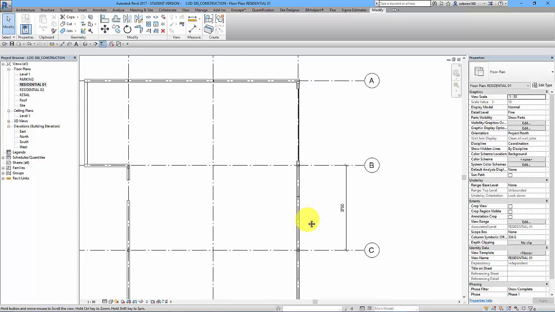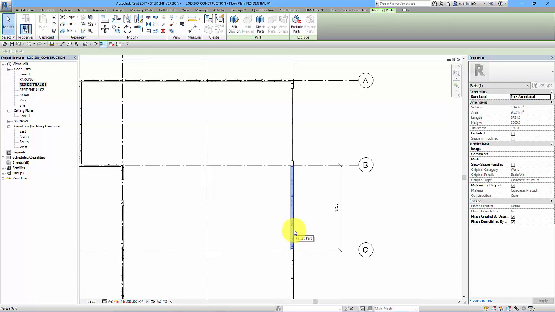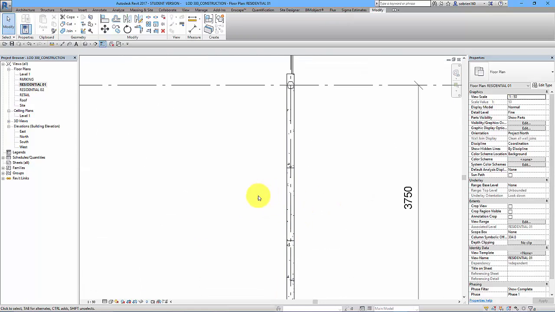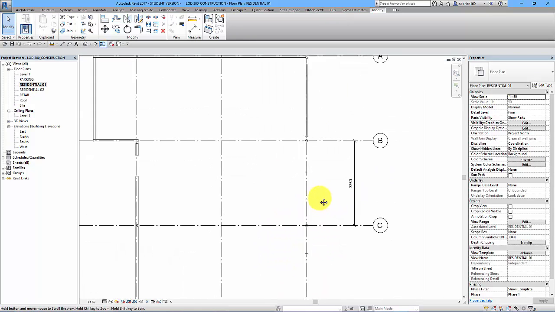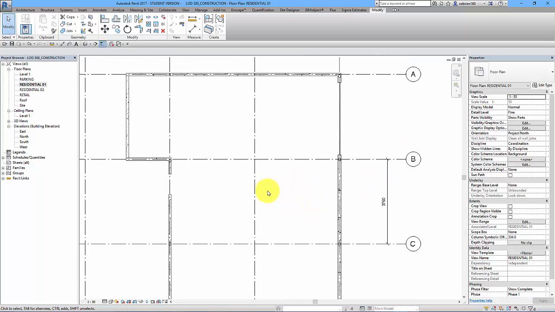So we want to now place them in a plan. If I select it here, we can see this one has something that's called a mark, which is part of the identity data. The mark allows us to individually identify any element within Revit.